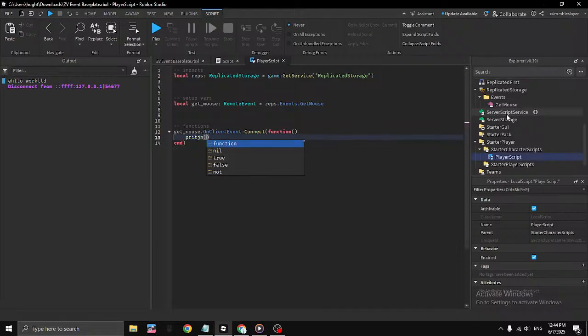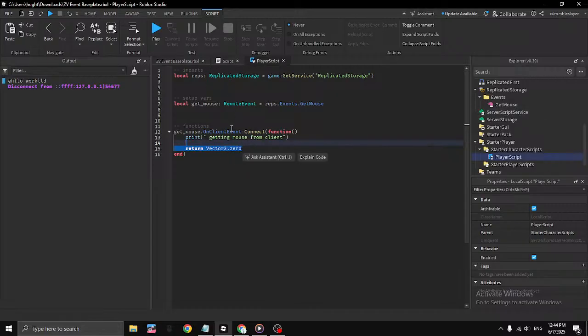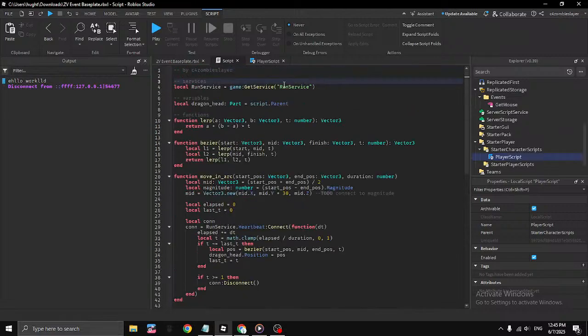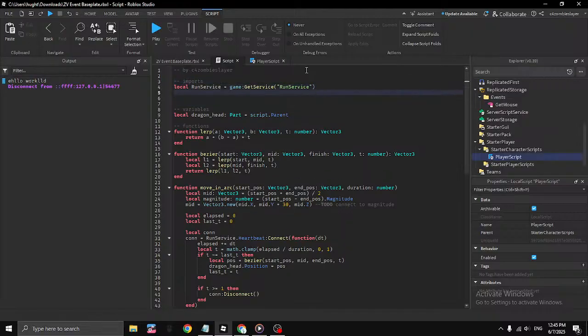Let's go ahead and print getting mouse from client. And then let's return, for now let's just do a vector3.new.0, and this is just for testing, but it should return a vector3.0. It should print getting mouse from client on the client. And so let's also go ahead and connect that. I don't know why this is services. Actually, that reminds me.